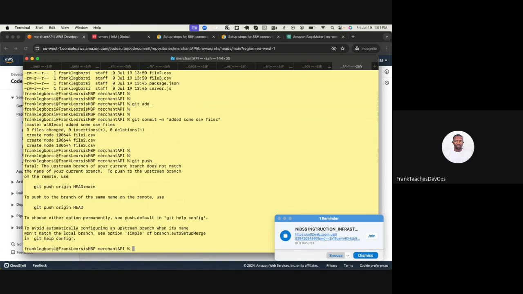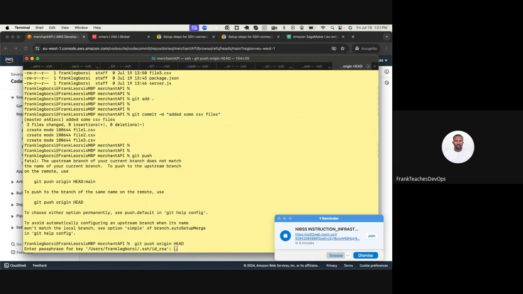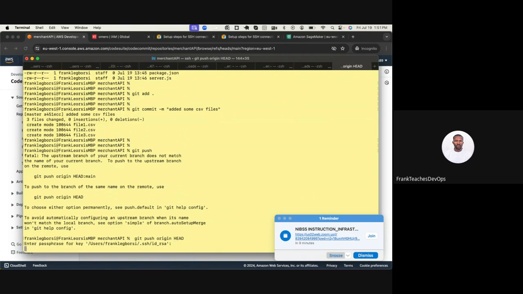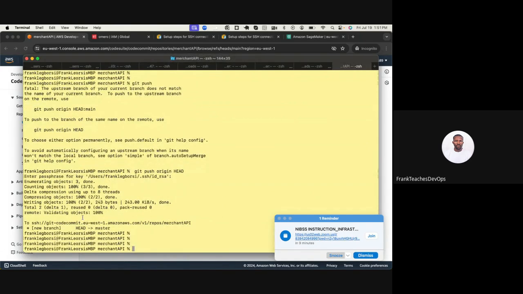Now git push. Let's push them. Now it's saying that something has changed. We need to set the upstream, right? So to push the branch of the same name on the remote, use this. On the remote, use this head. So the branch that we have locally is not the branch that we have remotely, right? So it's saying that we should use git push origin HEAD, push to that same branch. Let's see. All right, we've pushed the changes.